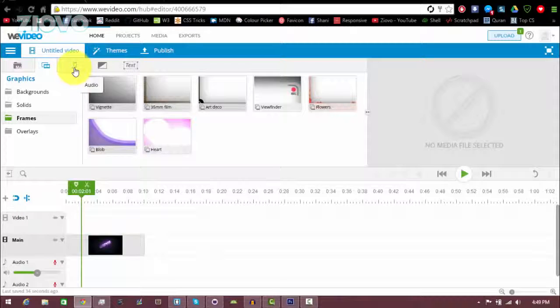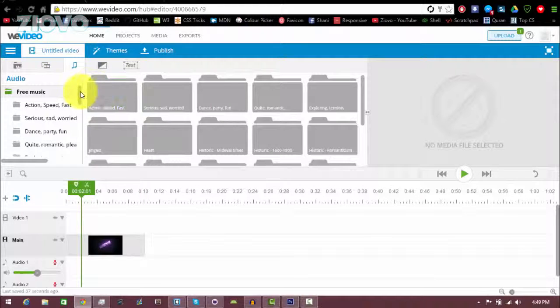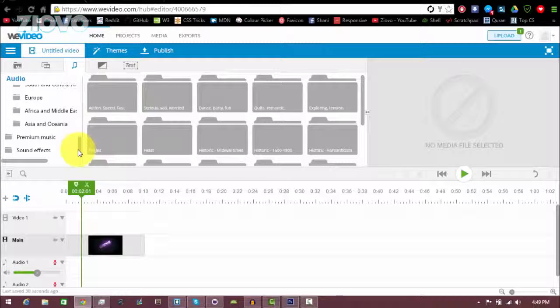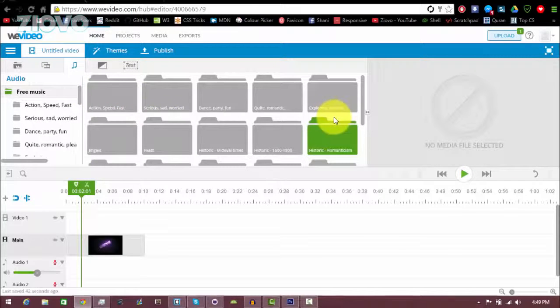Now over here you can actually edit the audio as well. There's some songs that are already in WeVideo. Now I don't know if they're free to use or not, but if you're making a video for fun, then you can use these songs.